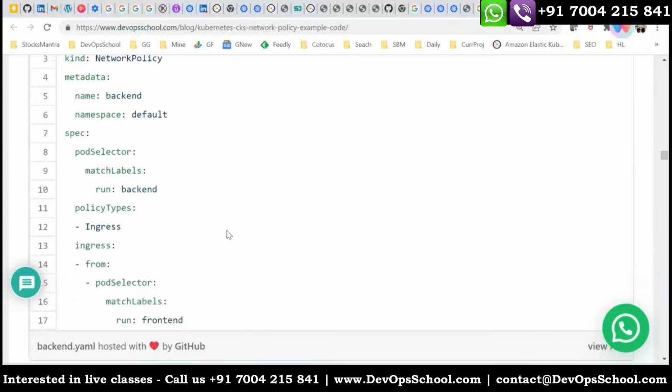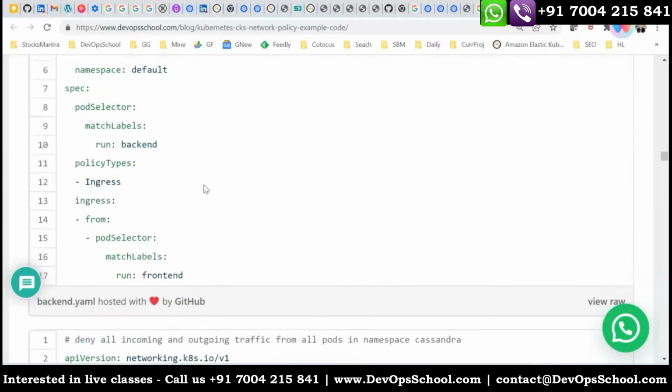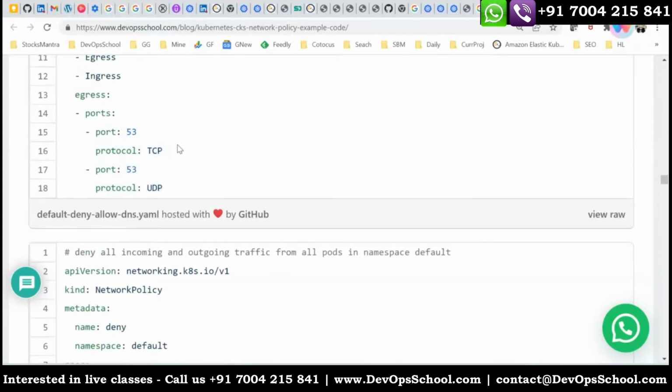So whatever we list, that is allowed. Otherwise, everything is blocked. Block by default. This is the default DNS server, you are allowing port 53. Got it. The default port is 53.